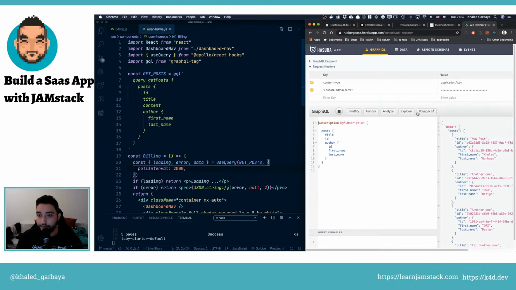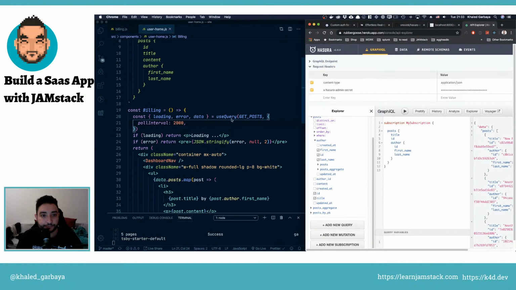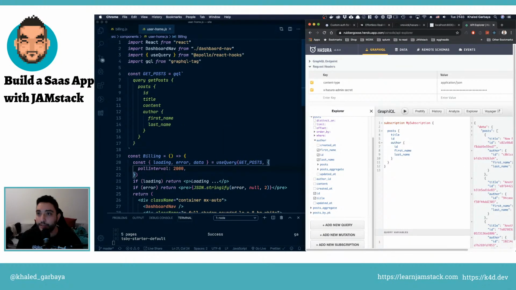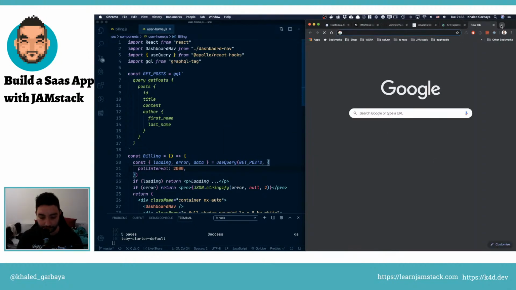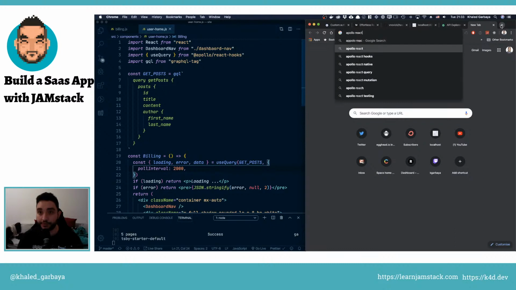And then if we add a mutation, so you can see this subscription is still open. We can stop it here, or we can keep it running. So let's see with Apollo React hooks and subscription.